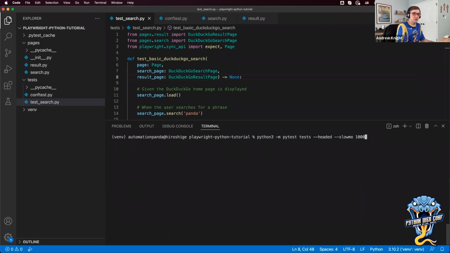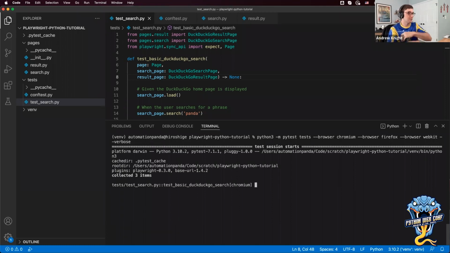Not only that, but you could run multiple browsers at the same time. So I could say browser chromium, browser firefox, browser webkit, all at the same time. I'm going to add the verbose flag so we can see what's happening. I'm not going to run headed. I'm going to run this one headless because I don't want all the browser windows popping up. But take a look to see what happens.